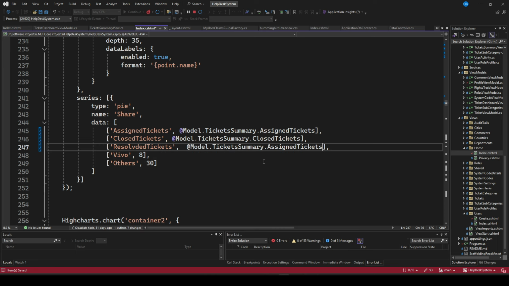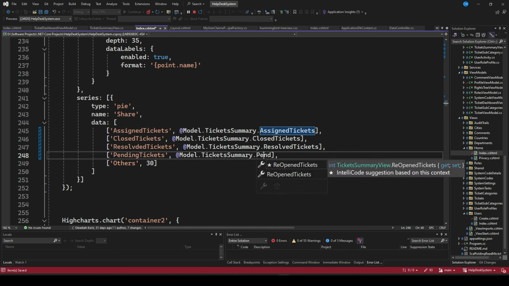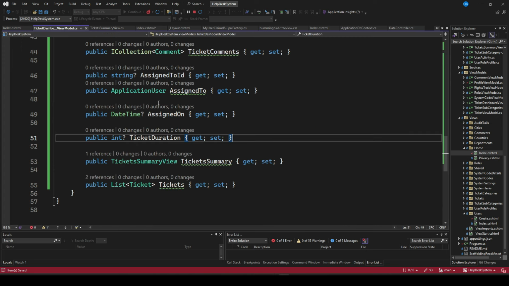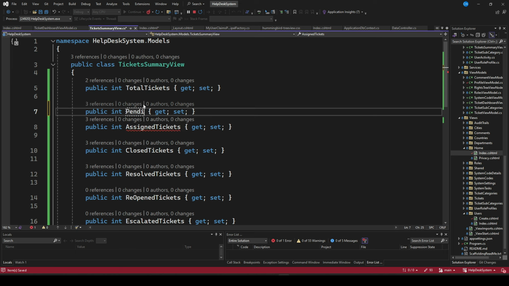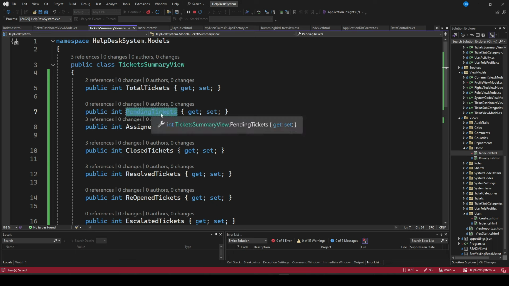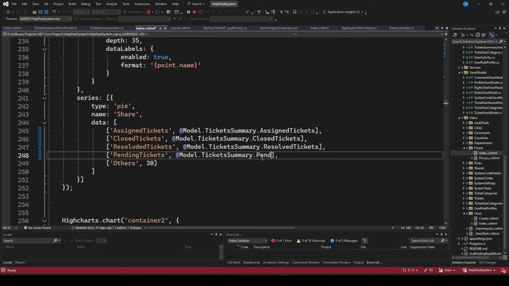Then here we can add our resolved tickets. And here we can do, what other status do we have on our database? We have pending tickets. We say pending tickets. Then we can have it here. Say here pending tickets. Did we even add the pendings? I think we did not add that. So let's just add it on our dashboard on the ticket summary view. We need the pending tickets, yes. So you can say here pending tickets. So then we now go back to our index and we can always add the pending tickets here.